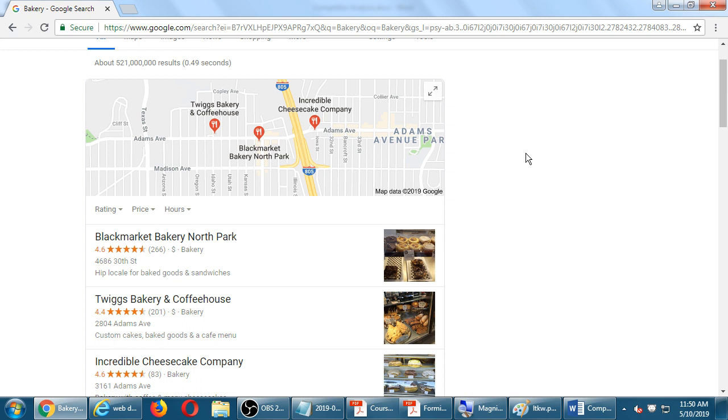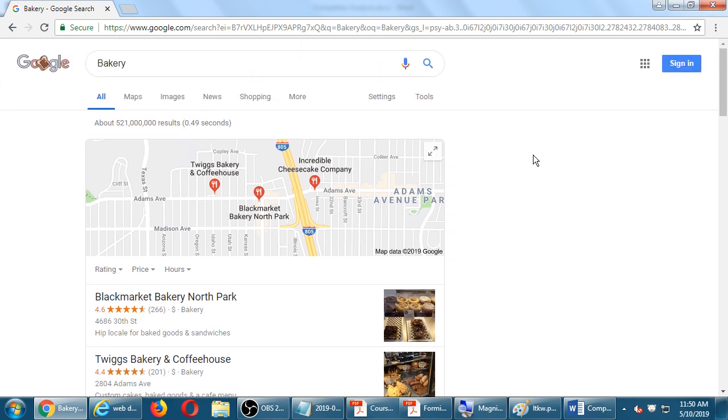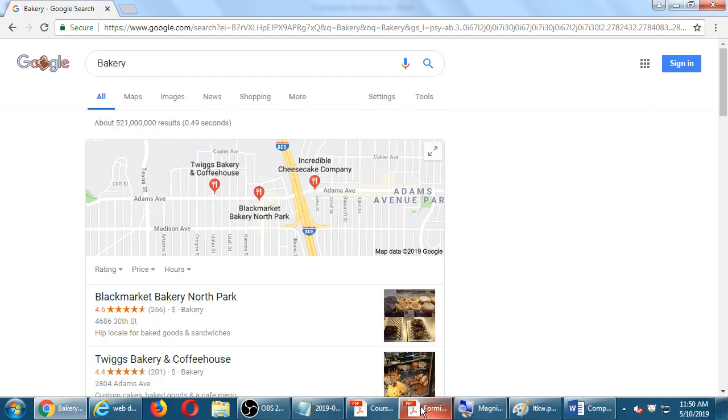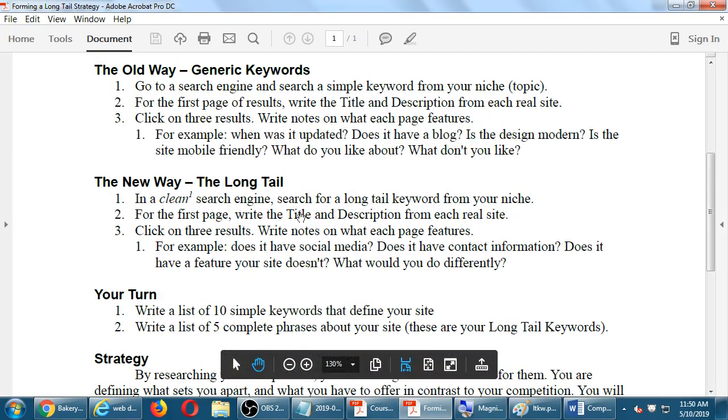Yes? Whenever you type in "near me," it'll do the pop-up. We don't want to do that just yet because we're doing the basic search. But that will be true for the more advanced, newer way.